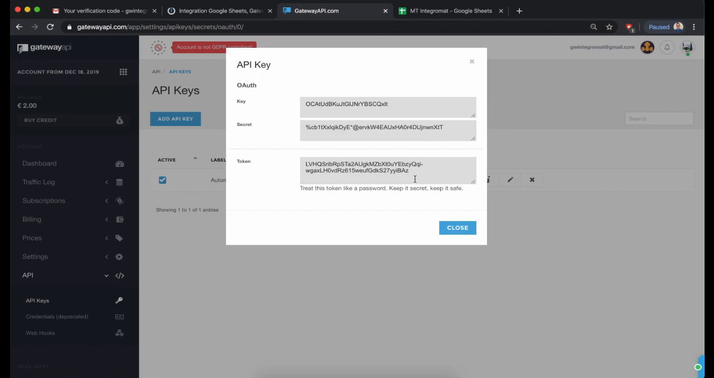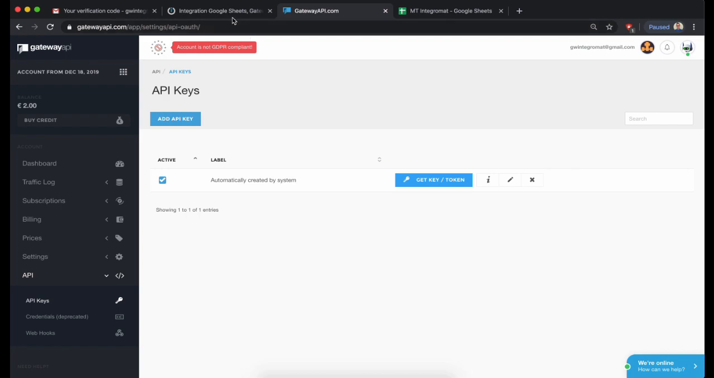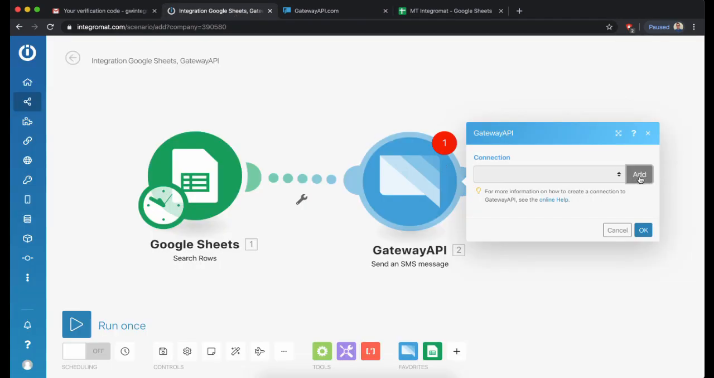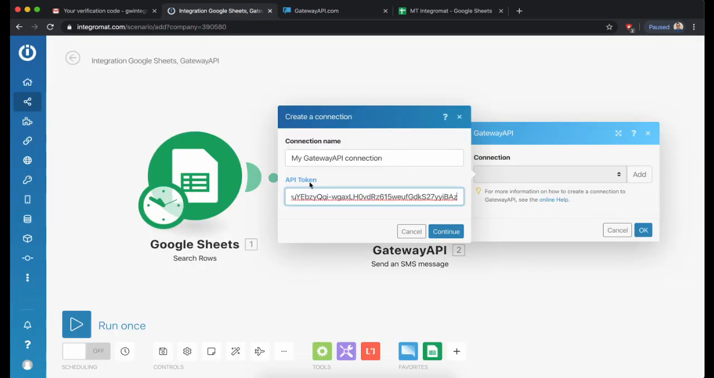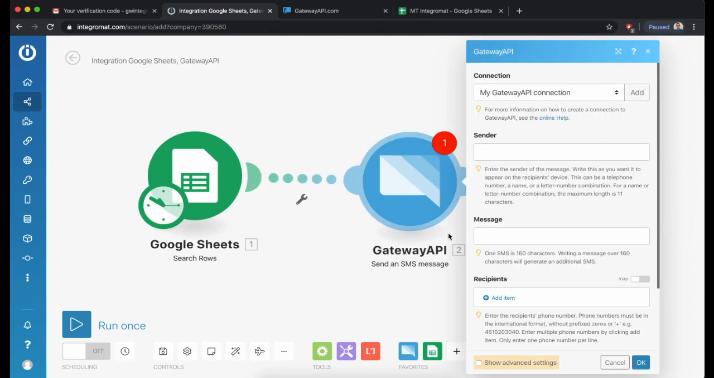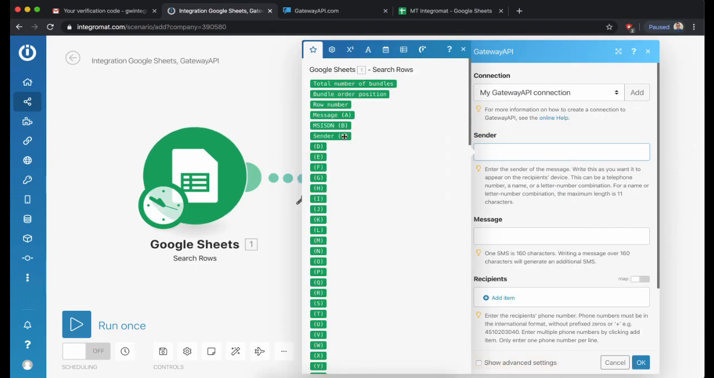You don't need to understand these terms, but it's just a username and password combined to let Integromat know that it is you sending the SMS. At least that's the simple explanation. Copy the token and head back to Integromat. Click on Add and paste it into the API token box in Integromat. Hit Continue and you're now able to pair the columns from the sheet with the Gateway API service.